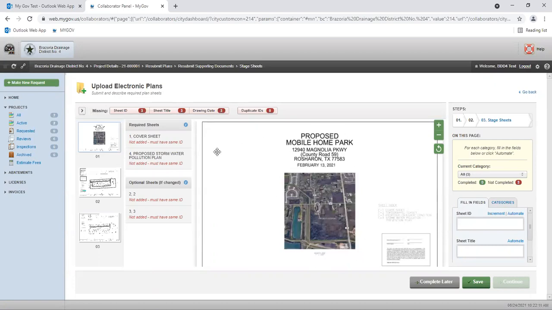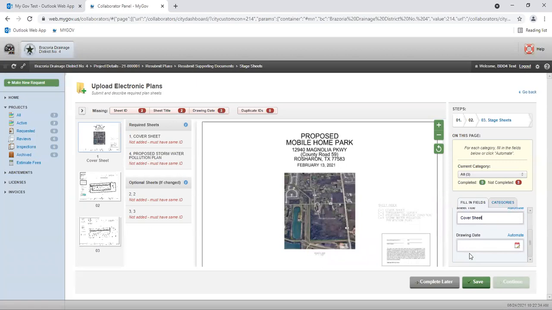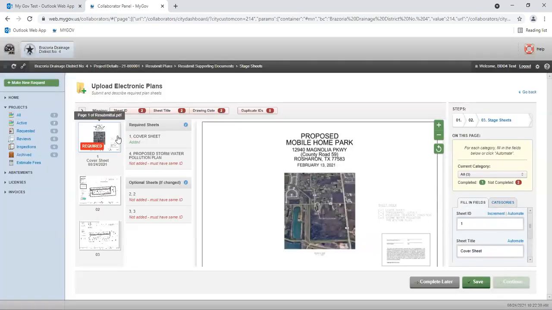So this is the cover sheet that needs to be required. So you can put a number 1, and it will do that. Okay, and then we're going to put the sheet title. In this case, we'll just type it. Cover sheet. And then the drawing date. We'll put the drawing date as today. And you can see that cover sheet in page 1 have been uploaded.